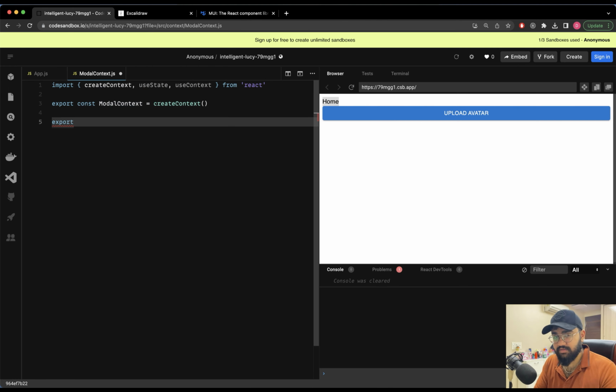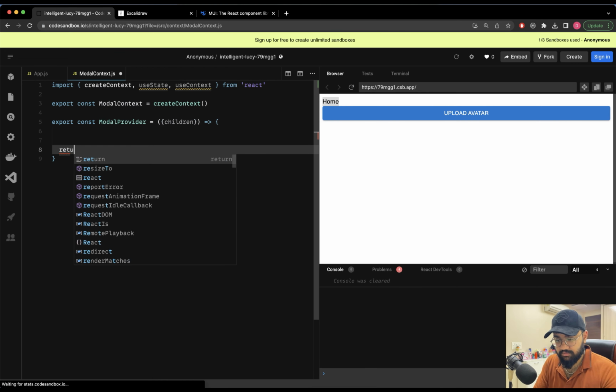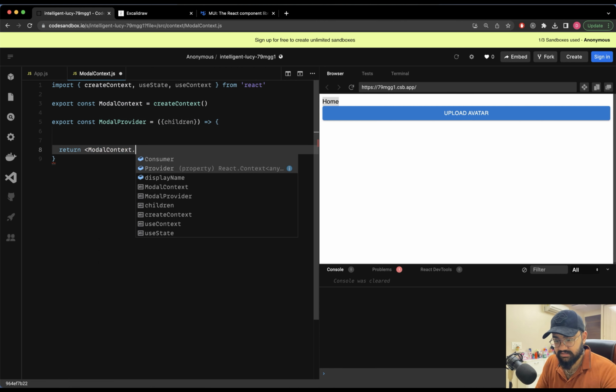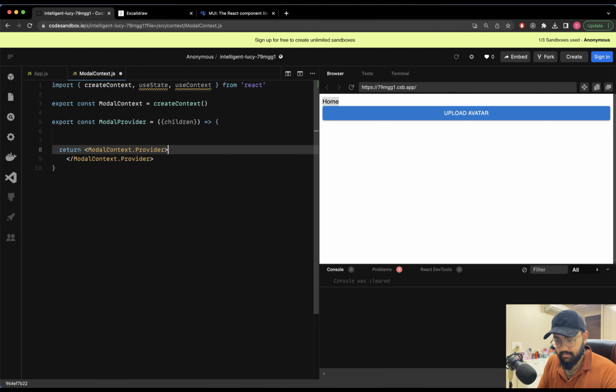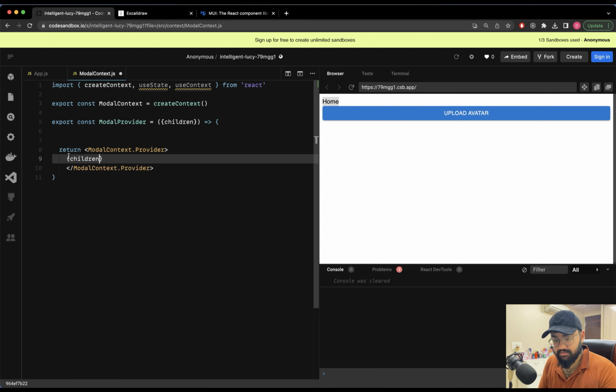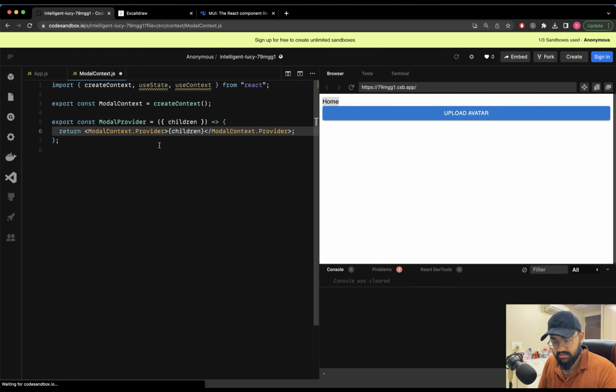Now we also need to have the context provider, which will be wrapping the entire application and giving access to the values, and any of the children within the scope will be able to consume the context. So over here, let's name it modal provider, destructuring the children, returning the modal context dot provider with the children being wrapped inside of it in such a way.